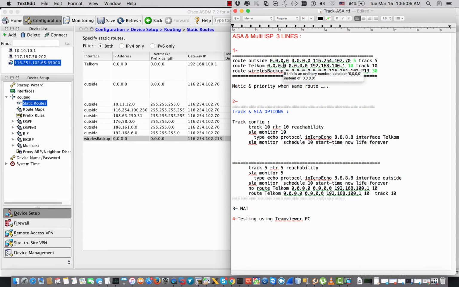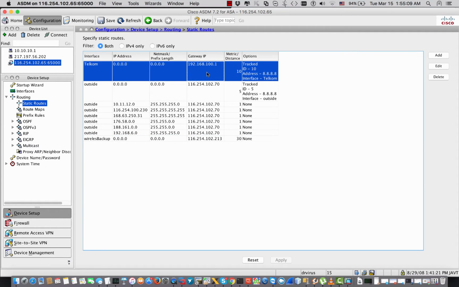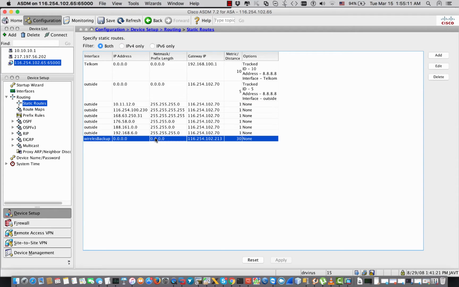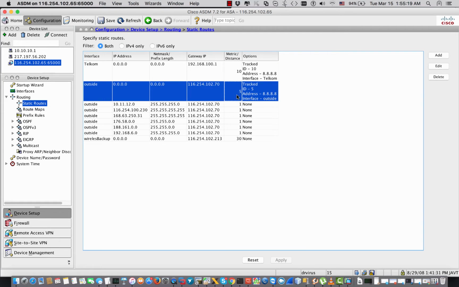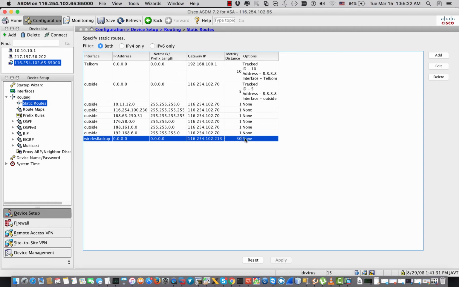So this is an important thing that we gotta use in this video before we continue the tutorial. Again, I have telecom, outside and the wireless backup. This is the administrative distance or the metric. You can say the metric in this video because in the ASA we deal with metric 10, and this is number 5, and this is 30.